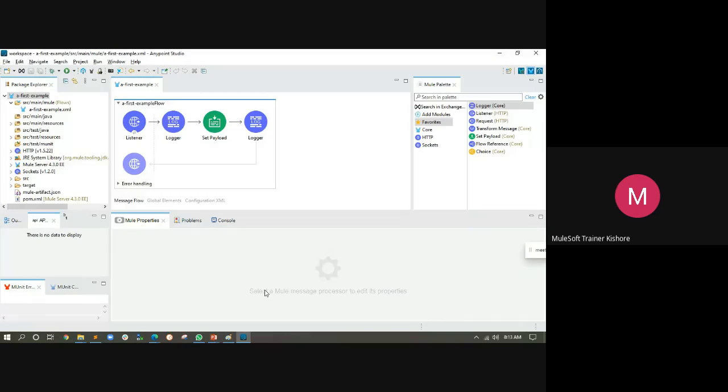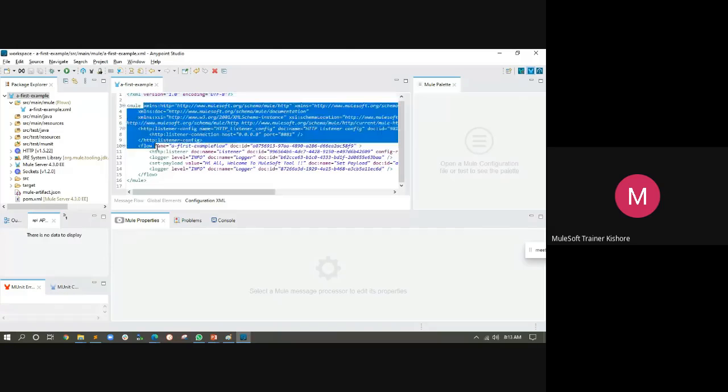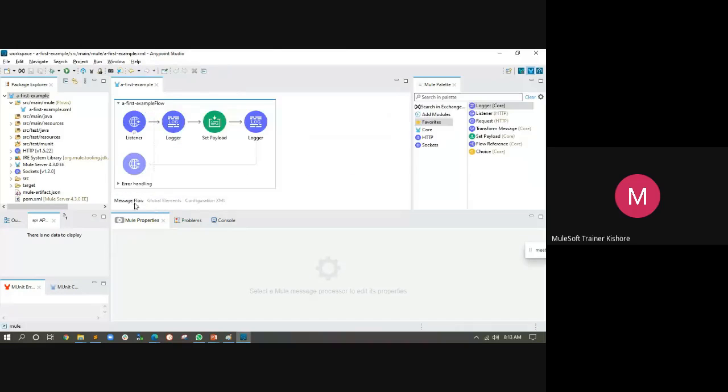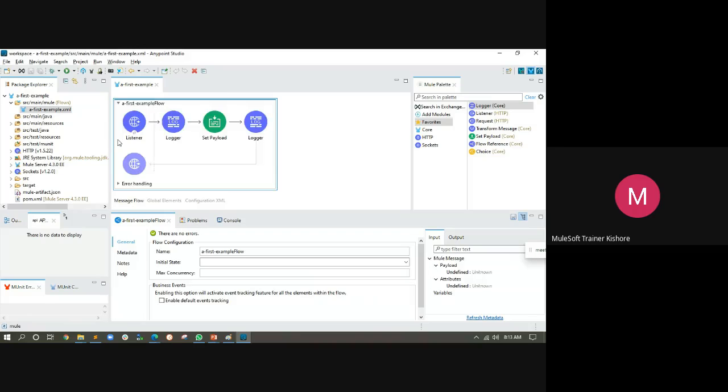So this is the code you have developed. In your project, you may have one or more configuration files, but at least you should have one file. That is about your Mule configuration file. In the Mule configuration file, what you will write is called your Mule flow.